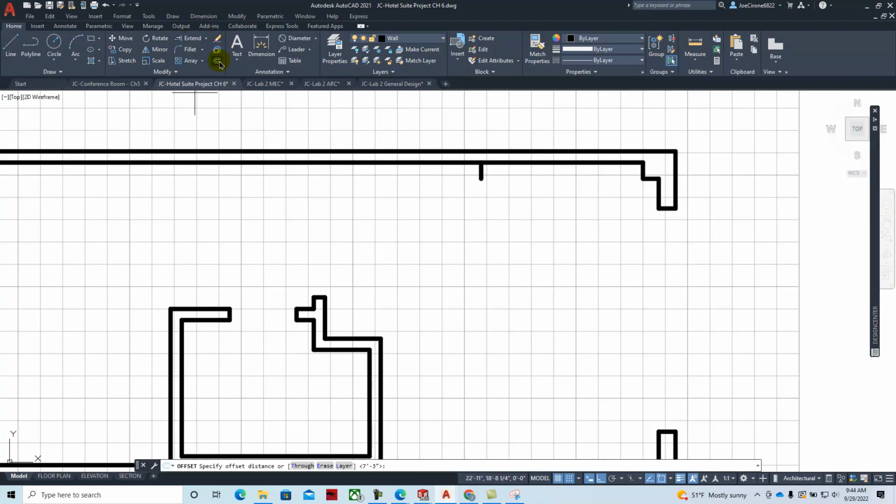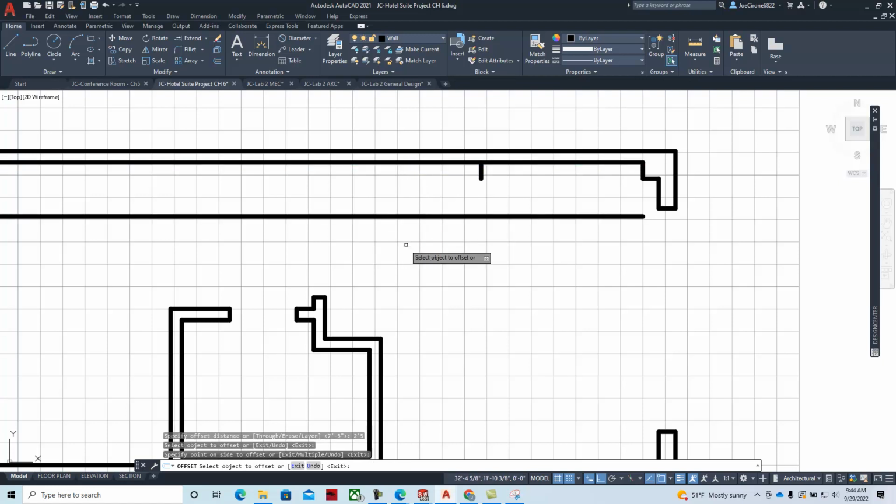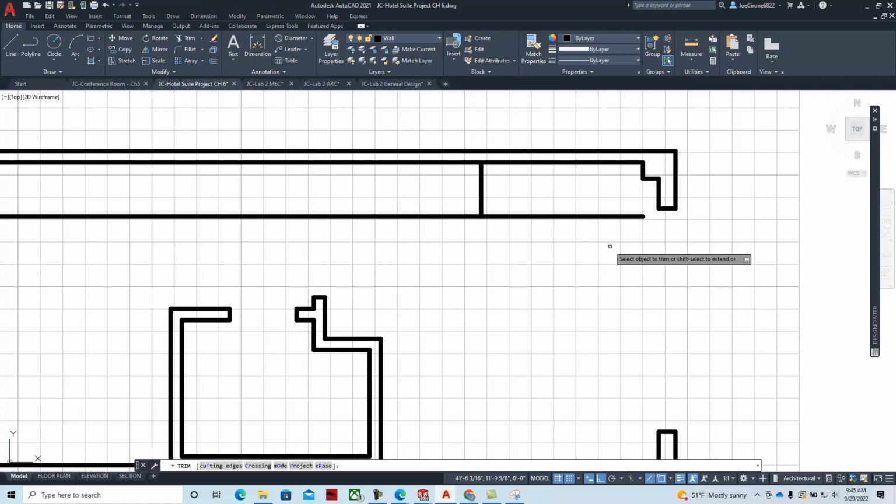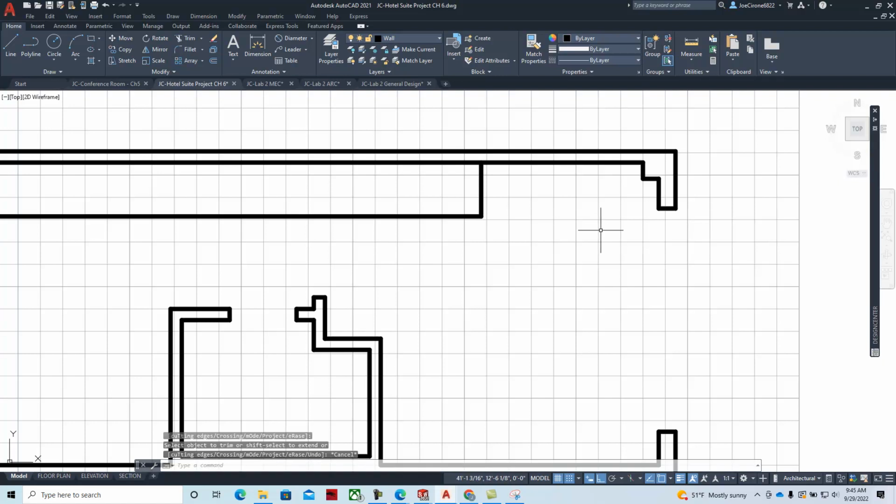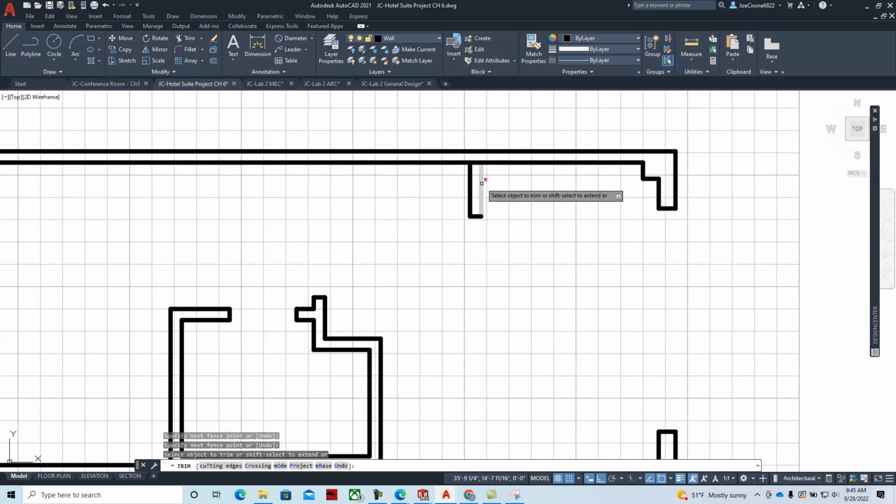And then we'll offset 2 feet 5 inches. And so what we'll do is we'll extend this. And then we'll trim. And then we'll offset this 6 inches. And trim. And trim.